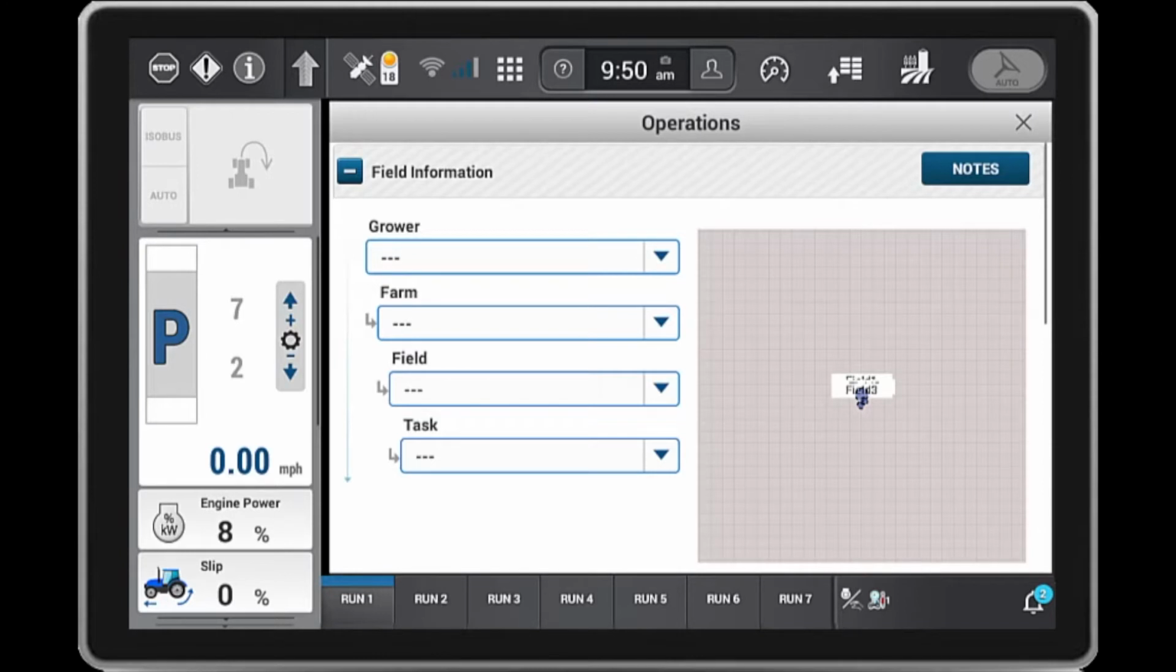Welcome to the video tutorial covering the creation of a grower, farm, and field in the PLM IntelliView 12 display. The grower, farm, field, task, and crop type windows are the basic building blocks of the telematics and mapping functions. These windows are also the primary filters for viewing production results. With the exception of tasks, the information for the windows can be created on the display and shared between vehicles.